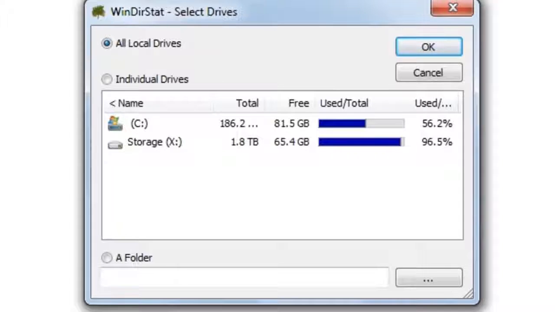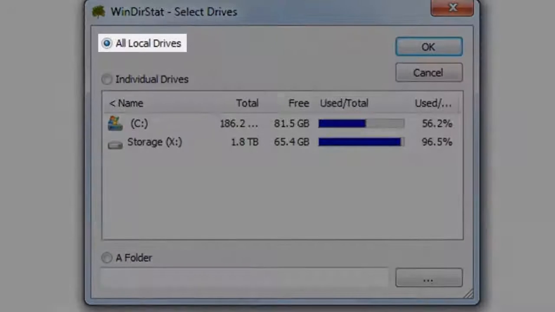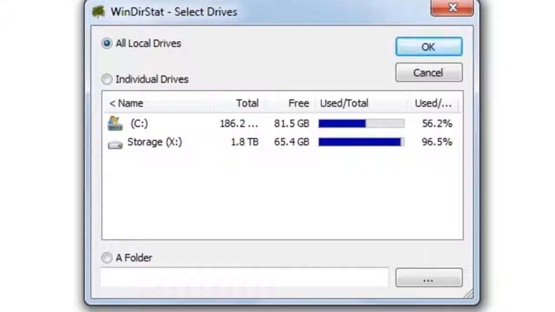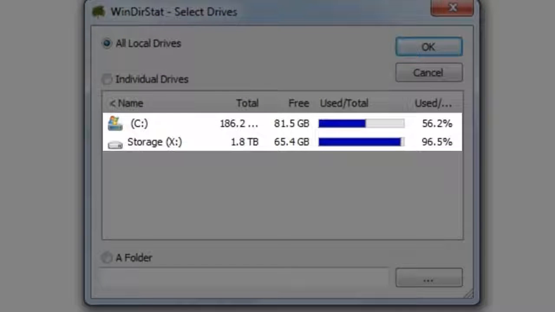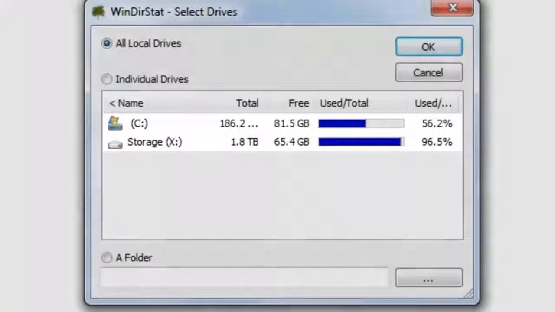The first thing we need to do is decide what we want to scan with WinDirStat. We have three options available to us. All local drives. All local drives will scan all of the drives in the system. This includes both physical hard drives and solid-state drives, SSDs, as well as external drives and USB thumb drives. Individual drives lets you scan one or more of the storage devices in the system.